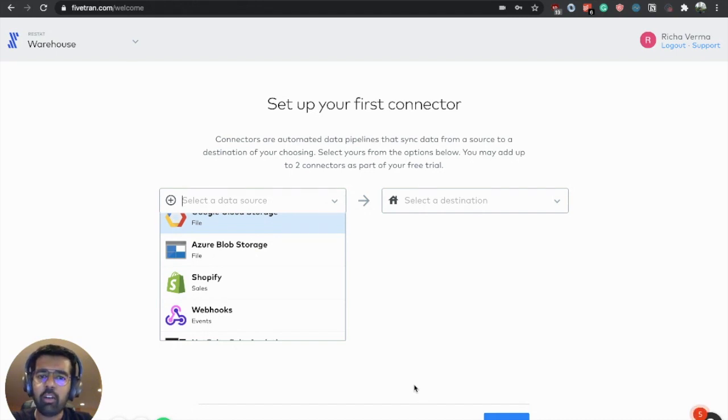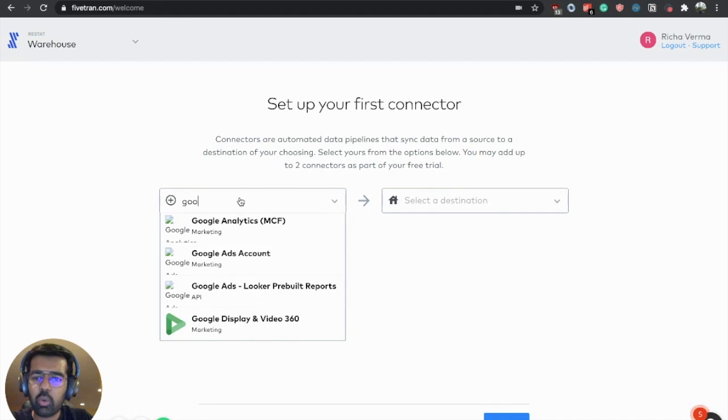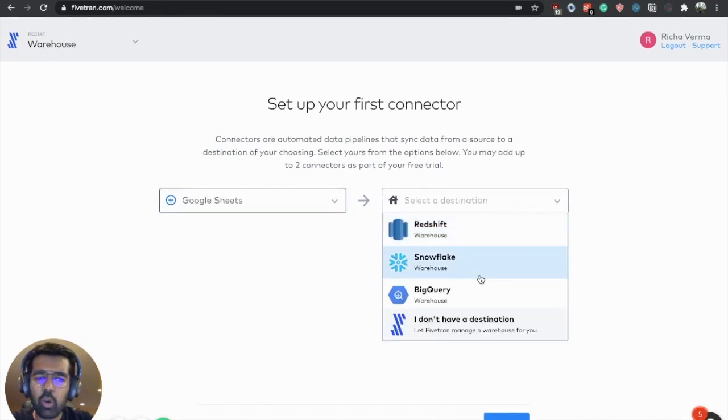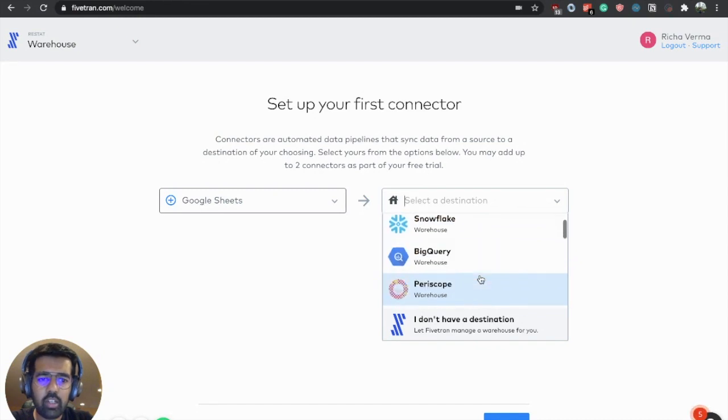I think a full page, if it was dedicated to just selecting a data source, would have been much more useful for the user in terms of exploring all the connectors that are available. So I'm just going to go ahead and select Google Sheets and select a destination. I do not have any warehouse that is already set up, so I will let Fivetran do that for me.